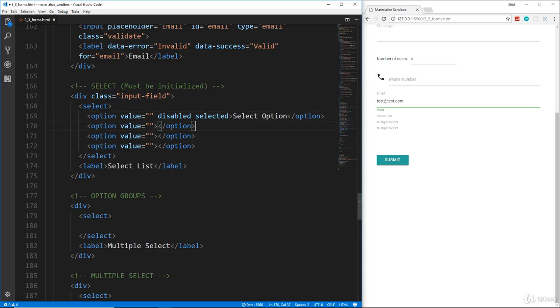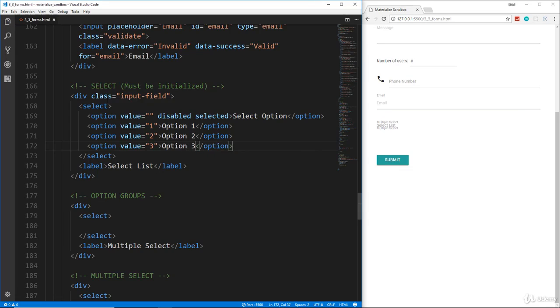Select option. Okay. And then for the options, we'll just say option 1, doesn't really matter, option 1, option 2 and option 3. Okay, and then if I save this, notice that we can't see it. We don't see any select list.